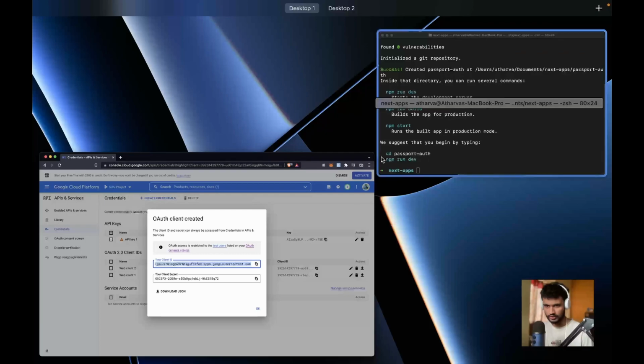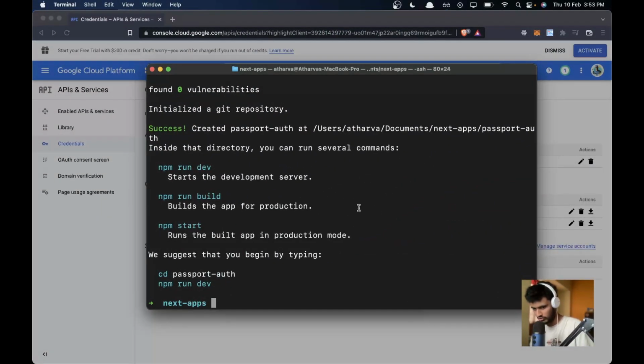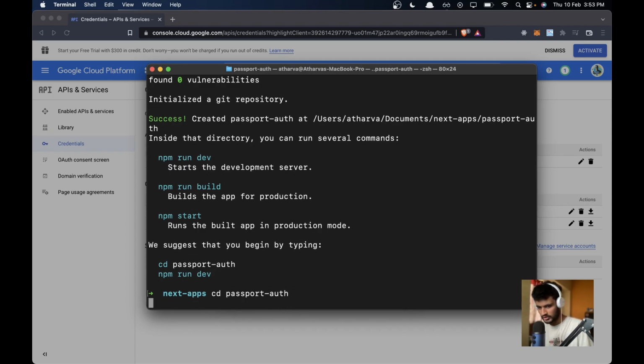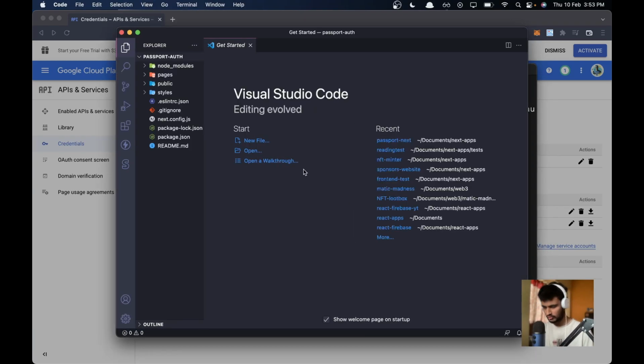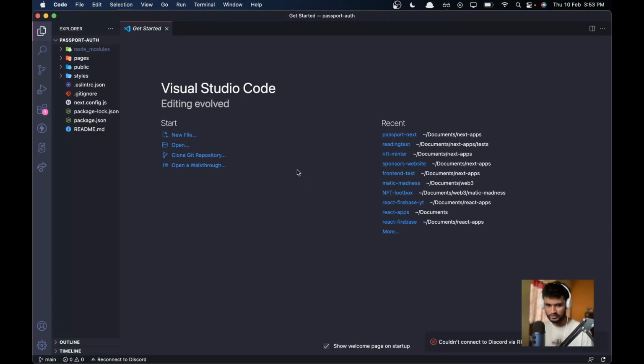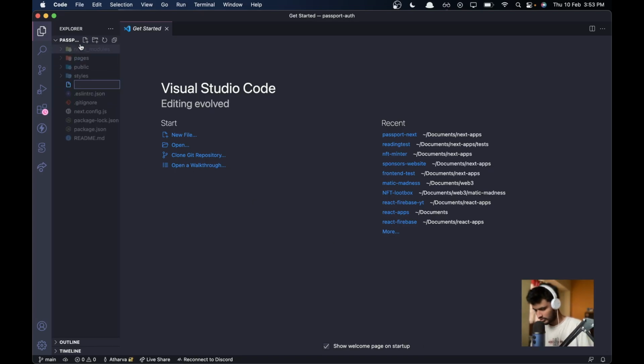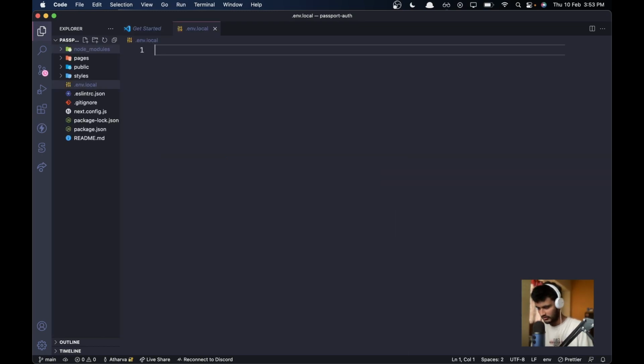I'll go back to our terminal. We need to open Visual Studio Code, right? So we'll say cd passport-auth, and I'll say code . Now this should open up Visual Studio Code for us. I'll make it full screen. Now I'll make a new file here. I'll call it .env.local so that we can store all the environment variables.